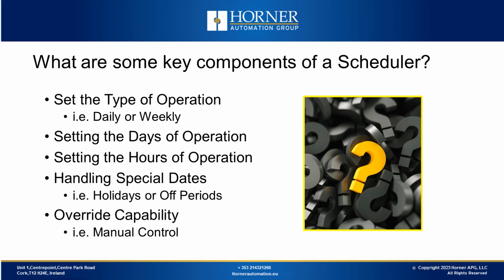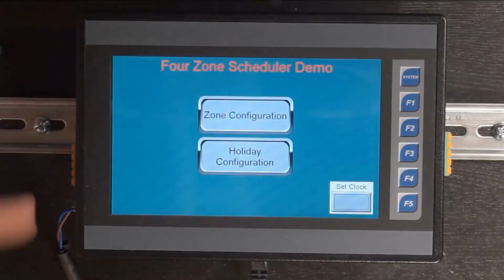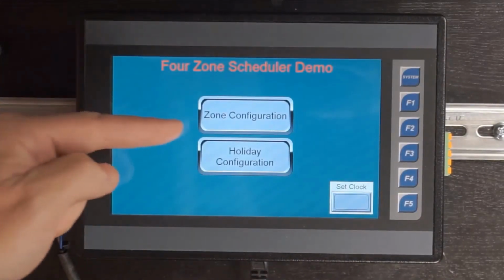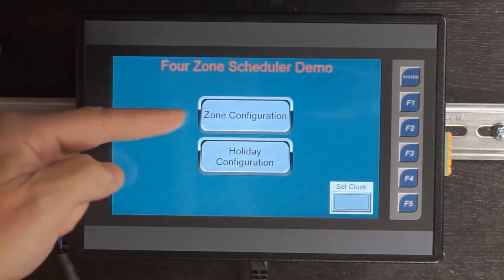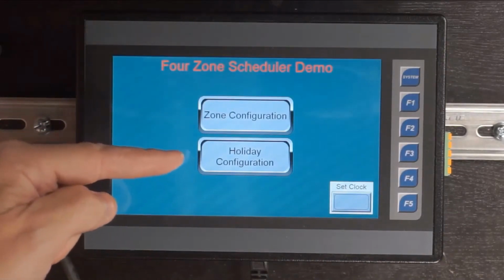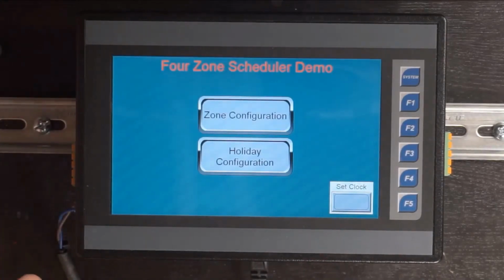It is important to consider how these components are integrated within the scheduler and the overall control scheme to ensure effective operation. Now we'll look at a demonstration of a scheduler that we have prepared. We have a simple main menu featuring a 4-zone scheduler. The menu options include zone configuration, holiday configuration, and a clock setting function. Now we'll look into each of these components to understand their functionality. We'll begin by exploring the set clock function.